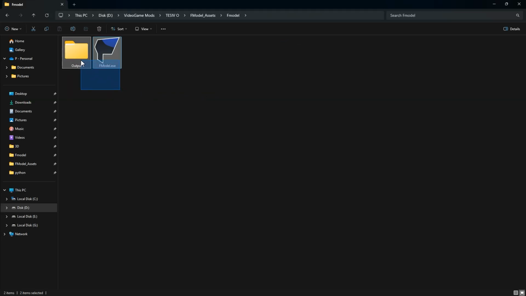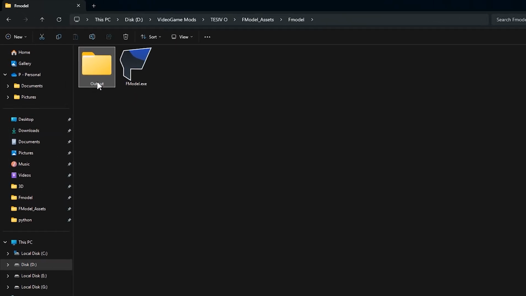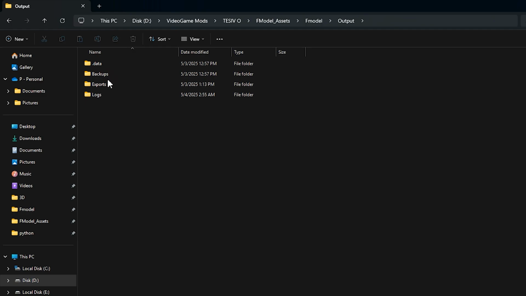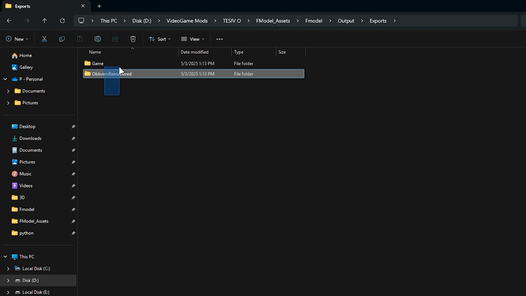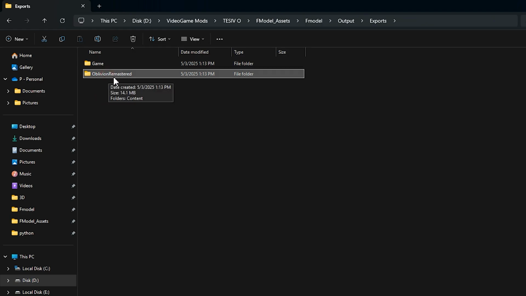You'll see a folder called Output. This gets created automatically after we set up FModel. Open that, then go into the Exports folder. Inside, you'll see two folders. One is called Game. This contains the mesh file, which we will open in Blender. The other one is Oblivion Remastered. This holds the textures and materials for our model.